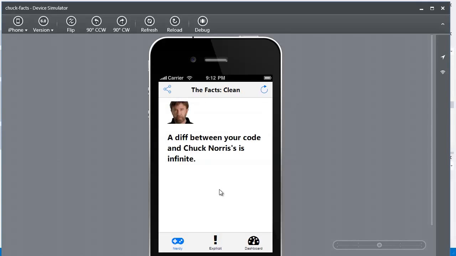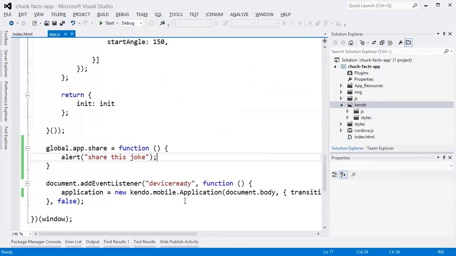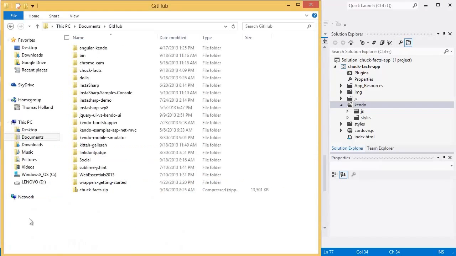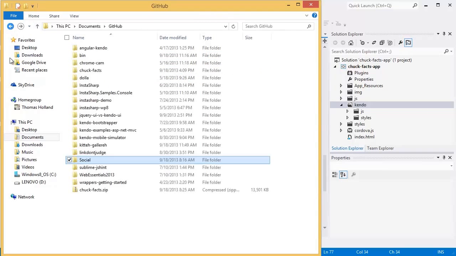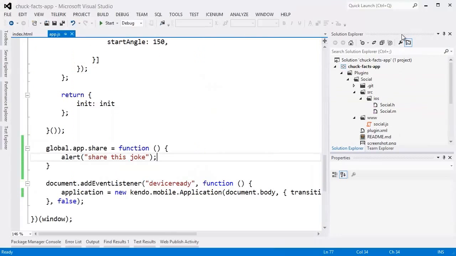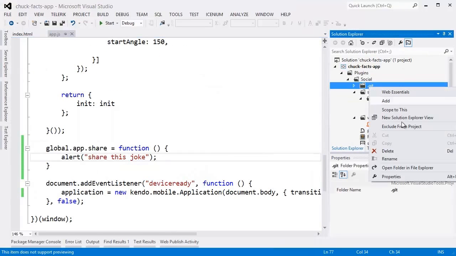Now we're ready to add in this custom plugin that's going to allow us to share using the native sharing functionality that is built into iOS. So I actually have a share plugin that you can find on my GitHub. It's right here. It's called Social. And there's the files. We'll look at these in a second. I'm just going to drag this entire folder into the plugins on the project. And then you can see there's now a social folder. I'm going to remove this Git folder. Don't need that.